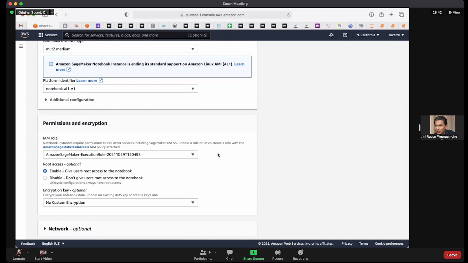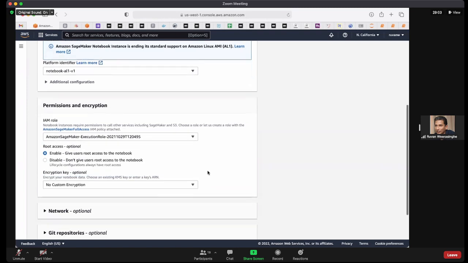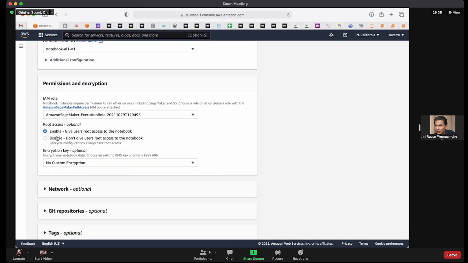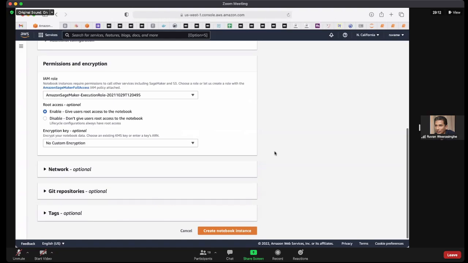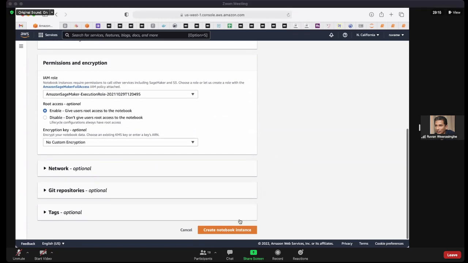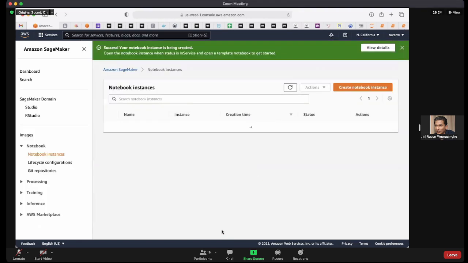Since last time I told you the importance of having the permissions, and for which you have an IAM role. Now here I'm going to use my existing IAM role, but if it's the first time, you will have to create a new role, right? And then you can control all these, give users root access and disable and so on. But since I'm not giving anyone else access to this, I'm just saying give me root access. And then I'm going to create this notebook instance.